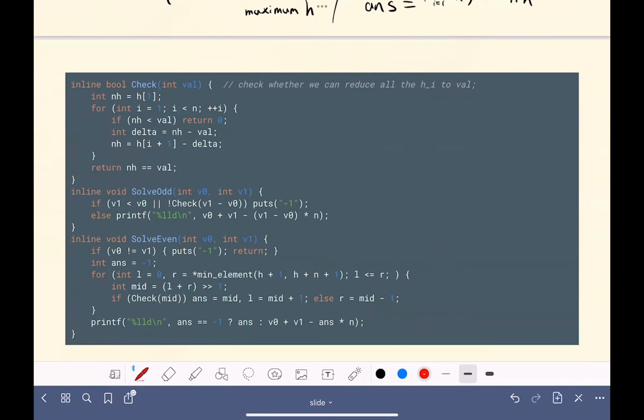We just binary search the value of h. Every time we set mid equal to the middle of L and R, and we check whether we could reduce all hi to mid. This is just a template of the binary search. There's not too many things to say about it. Okay, so finally, let's take a look at the check functions.